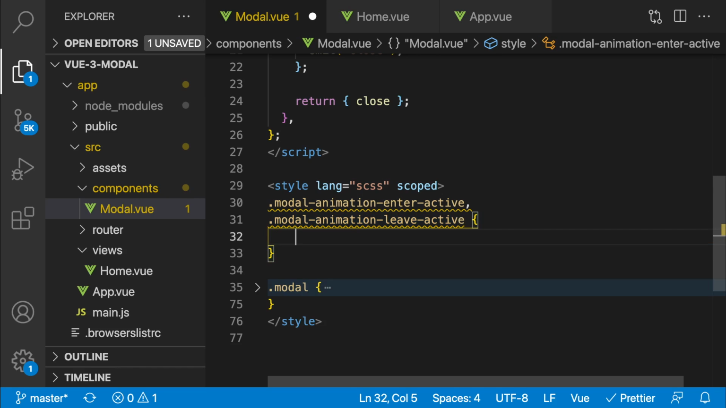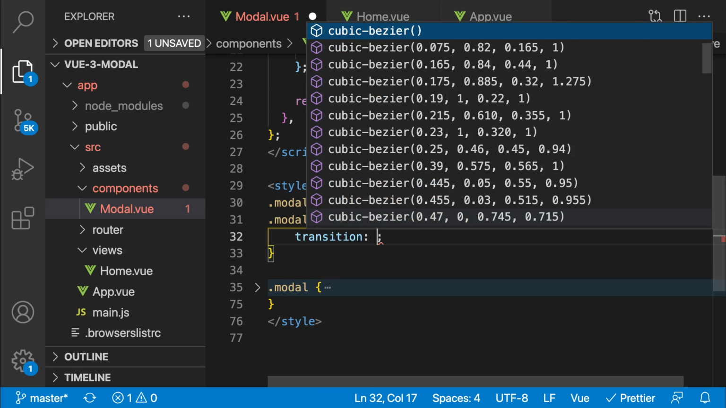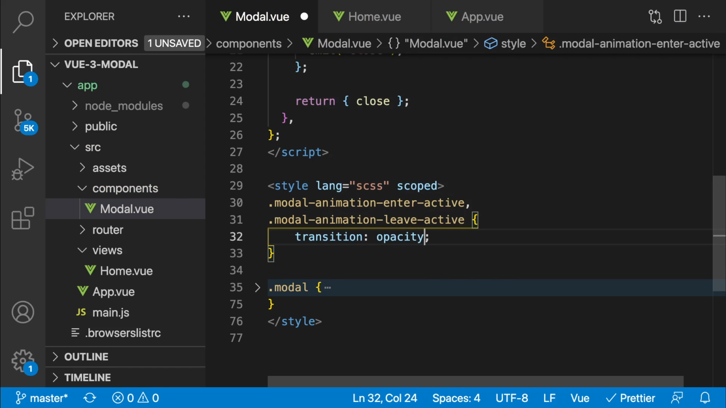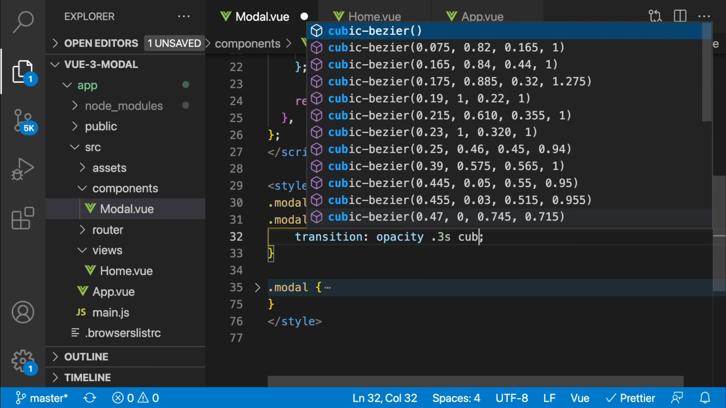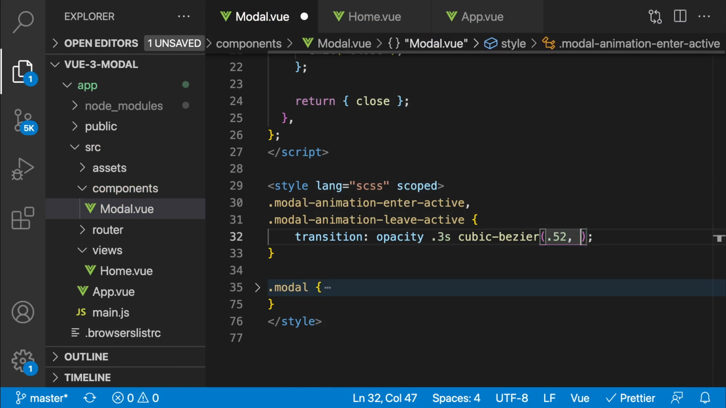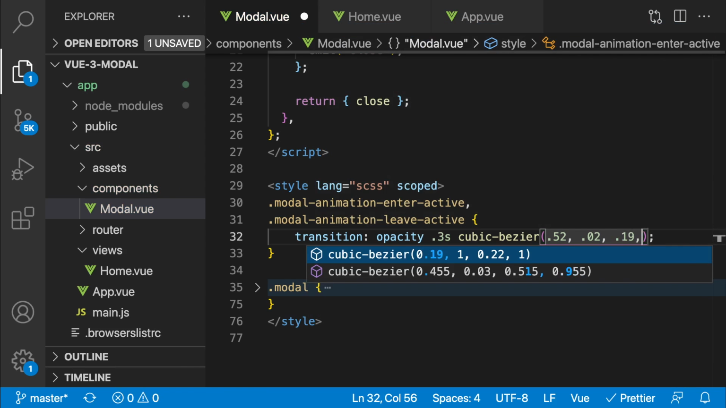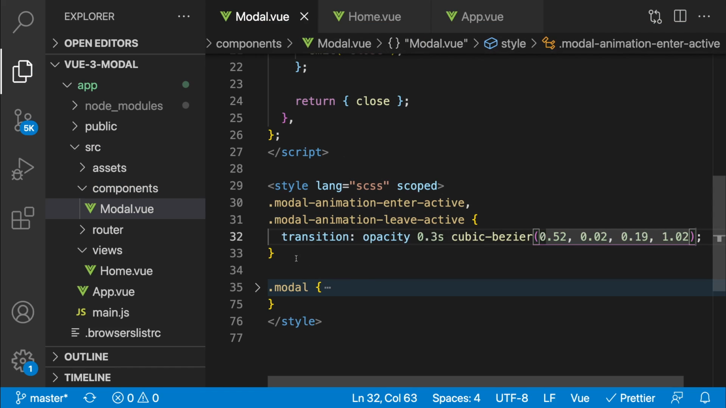Now inside of here, what we want to do is we want to define the transition here. So let's say transition, and we want to only transition the opacity here. We want it to happen over 0.3 seconds. And for the easing, we're going to use a custom cubic bezier option here, which we're going to pass a value of 0.52, 0.02, 0.19, and then 1.02 here, okay? And that's going to be our transition.